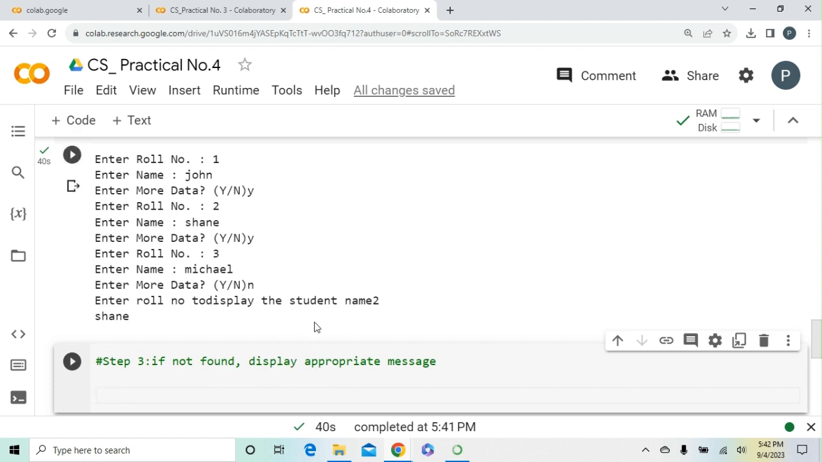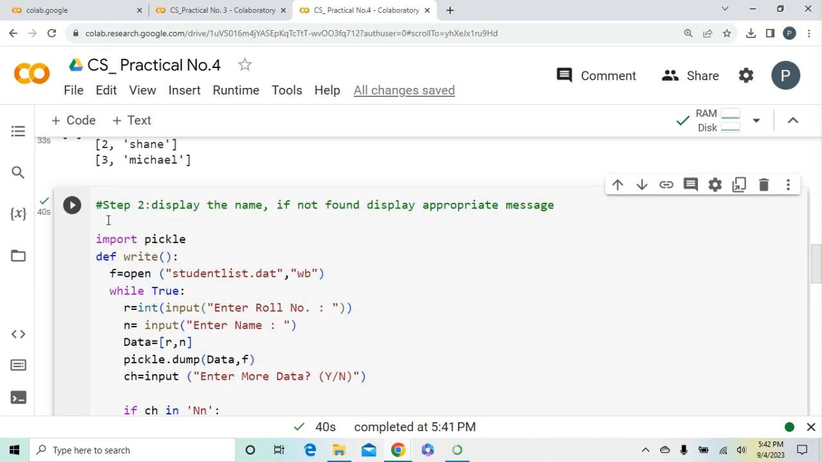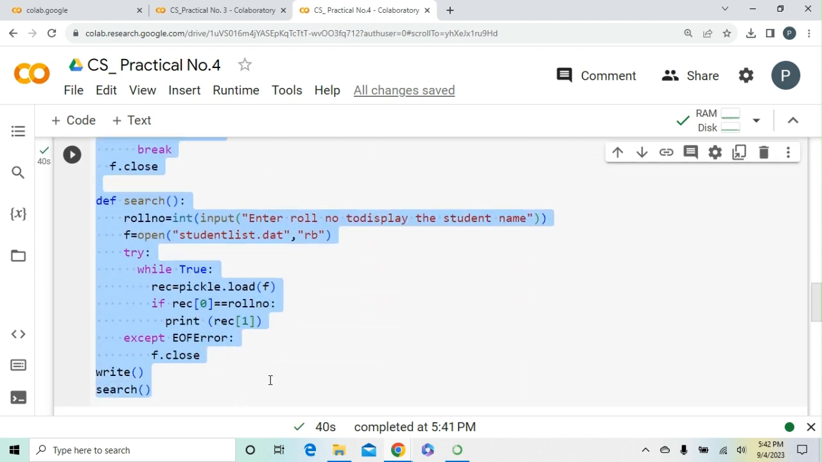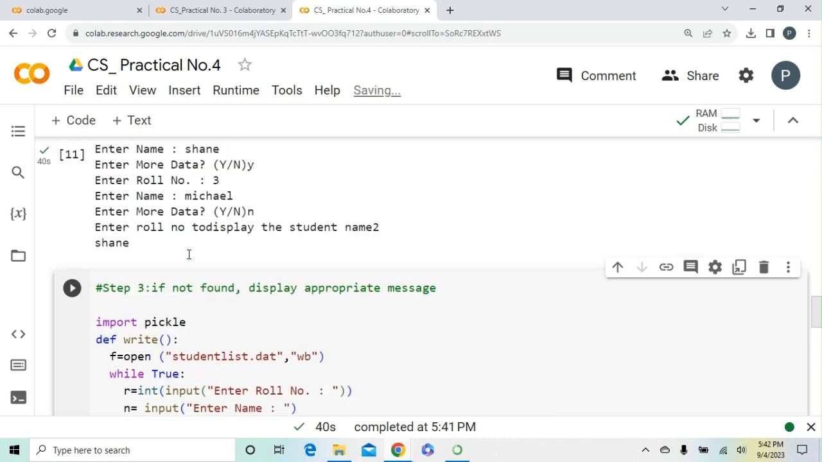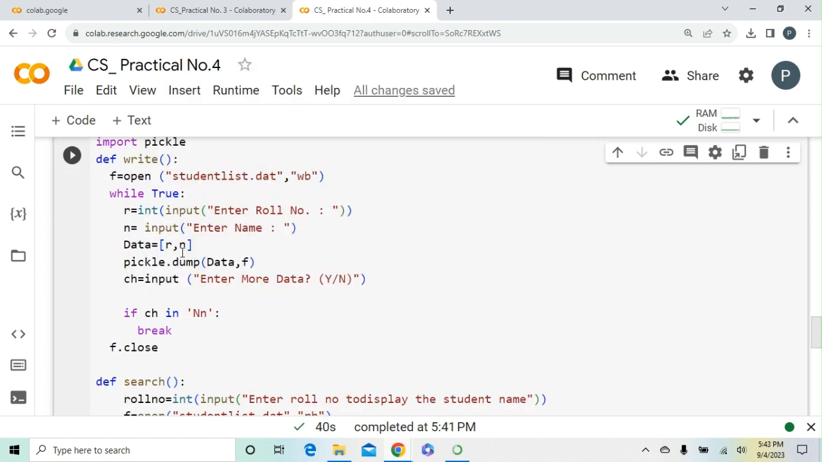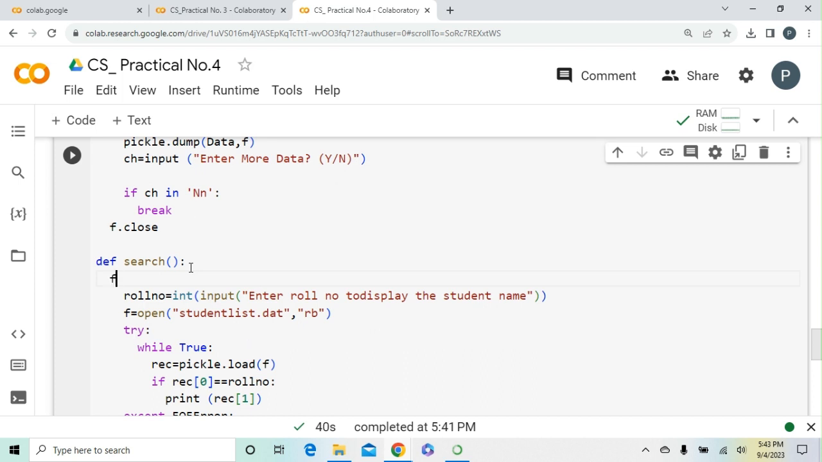So in order to do this, we will just copy and paste the whole program from above. Even the search function also, I will just do some modifications only. So our first program for the write function will be same. For the search function we have to make some amendments, like here we have to write a found variable.